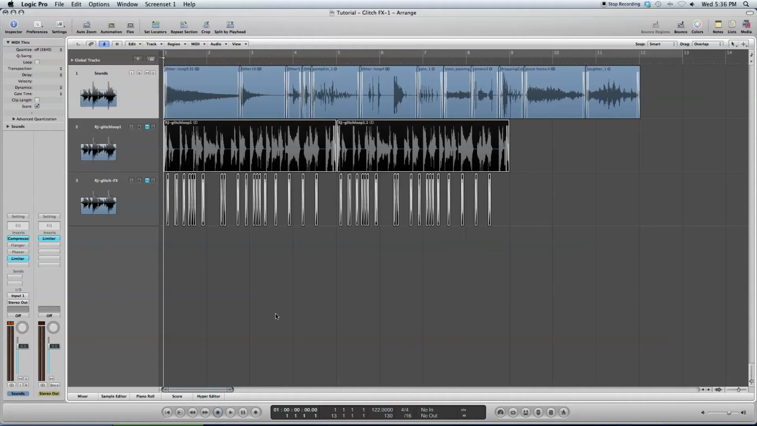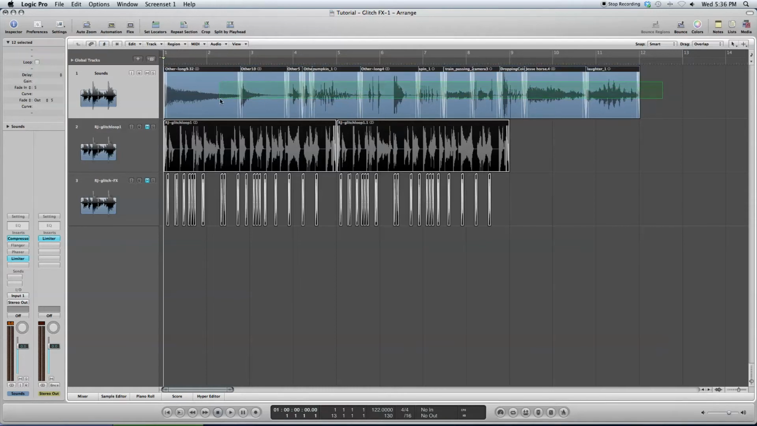This time, I'm going to be showing you guys a fun way how you can make your own glitchy sound effects. So let's get started. I've just got an audio track here with a bunch of different sounds on here.